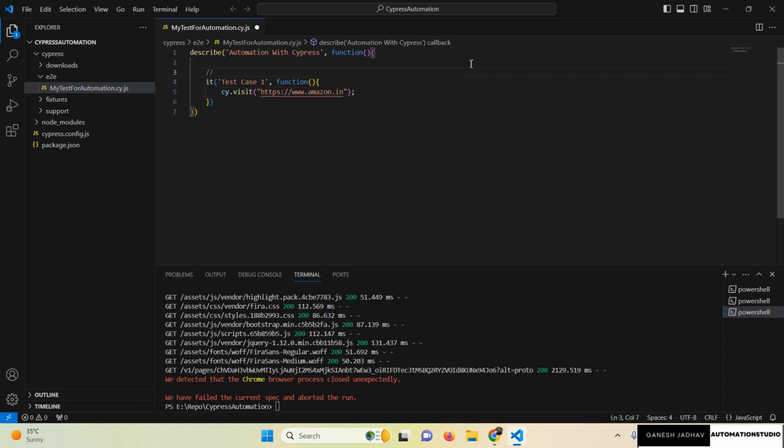You can see we can define our first test case. This is just a comment I'm adding over here. Okay, this is our first test case we have. Please make a note of this point.